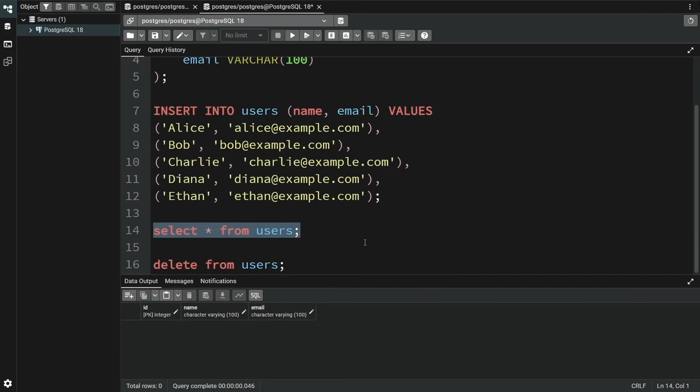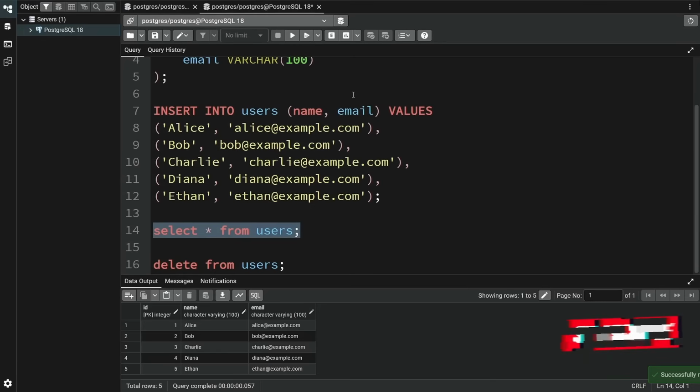We go back and check the table again. When we run a select query, we can see that all 5 users are back in the table. The data has been successfully recovered, which means our backup did its job.